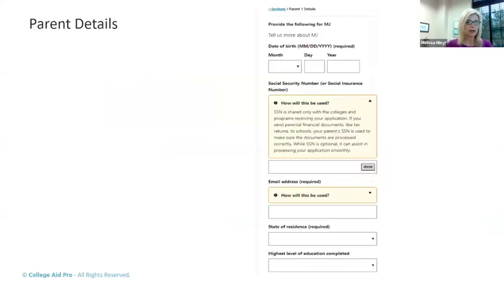Then we get into the parent detail information. Birthday, social security number. You'll notice that the social security number is not required for the parent. It's not required for the student either. But we really do think that it's important not to overshare. So we're really only putting in anything that says required.